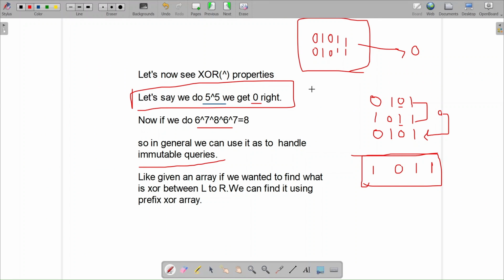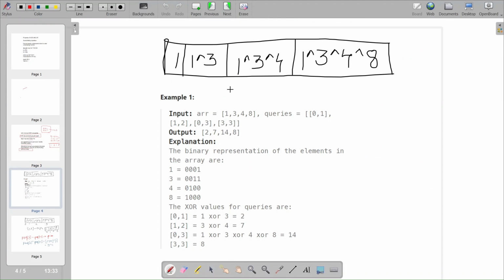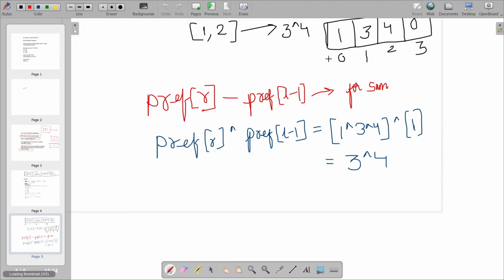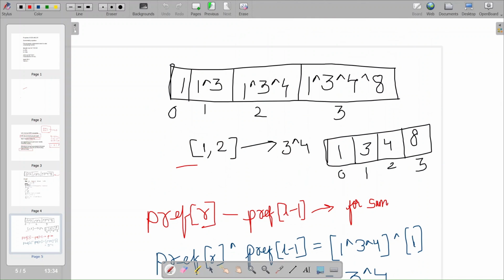This is what it means to be an immutable query. So the approach that we will be using is creating a prefix XOR array. Prefix XOR array, right? Let's see how we can solve this with prefix XOR. Okay, so see here one thing. This is our prefix XOR array of 1 3 4 8, right? 1 XOR 3, 1 XOR 3 XOR 4, and 1 XOR 3 XOR 4 XOR 8, right? Now see how we can use this simple property. It is similar to minus.